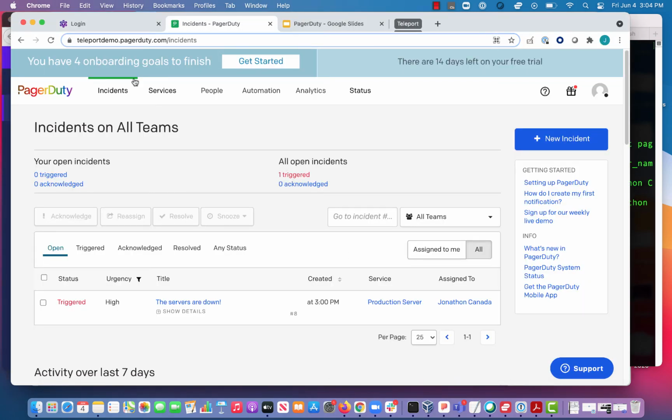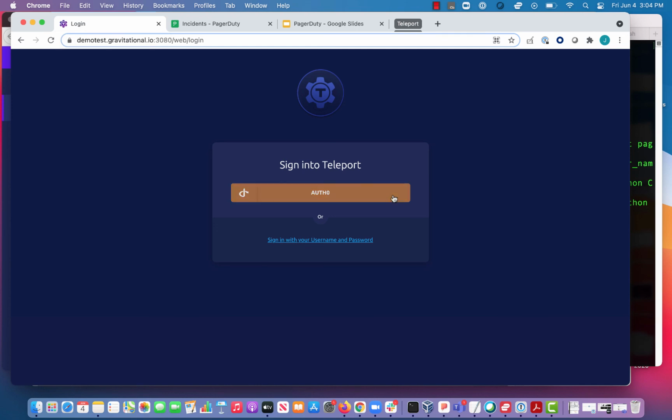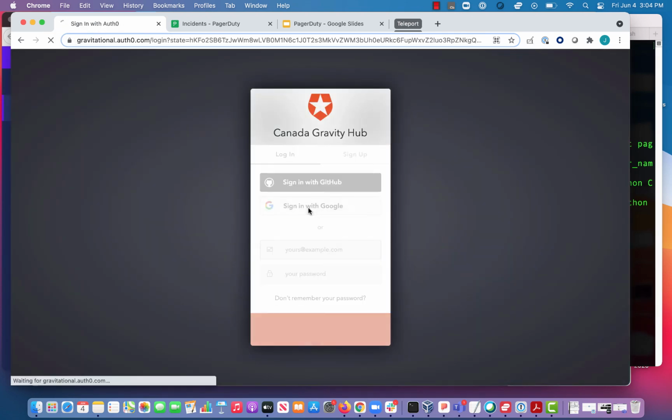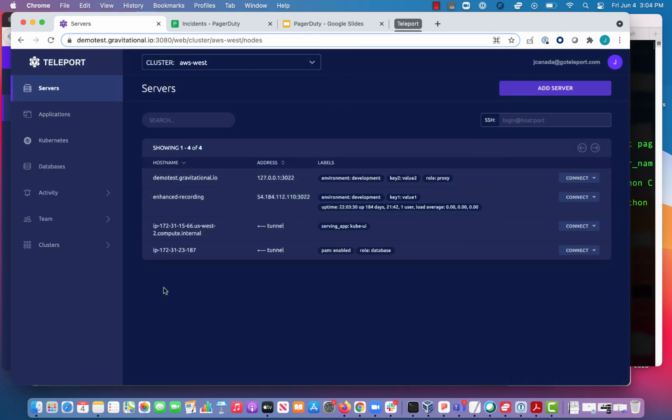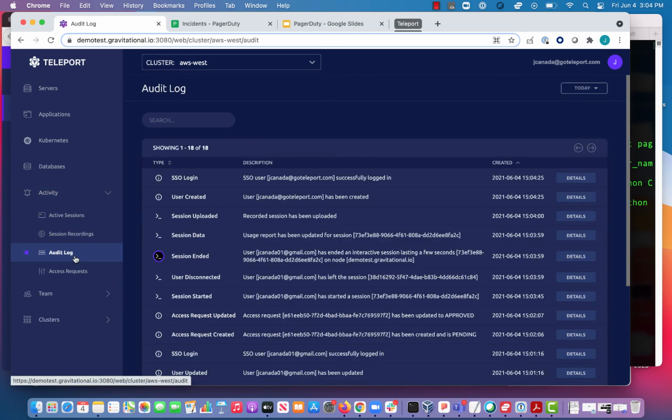Now, as an admin, if I come into this other web browser to log into the Teleport UI as this admin user, so before I used my personal Gmail account, this time I'll use my Teleport account. I can see a lot more stuff because I have an admin role here. But if I go to activity and look in the audit log, I can see a history of these access requests being created and being updated to approved.